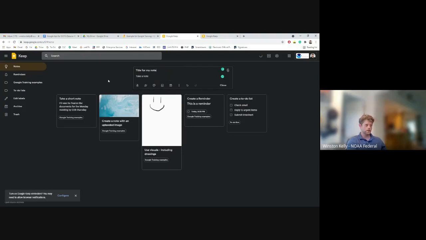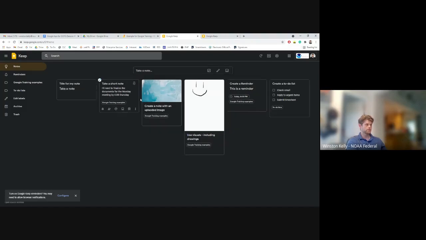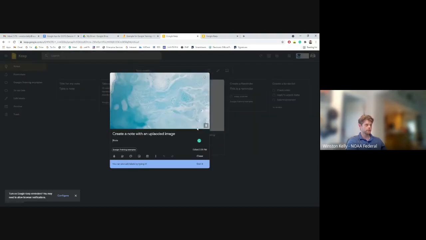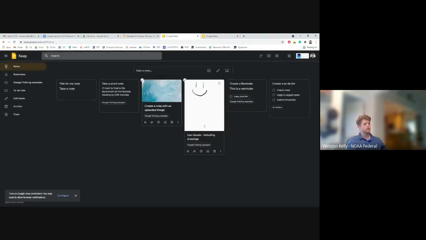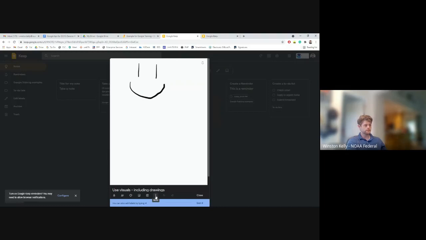Just like all other Google properties, you can find a number of other options down here. So let's say you wanted to add some image to your note. You can see I've got an example right here of a note with an uploaded image. You can also do drawings.